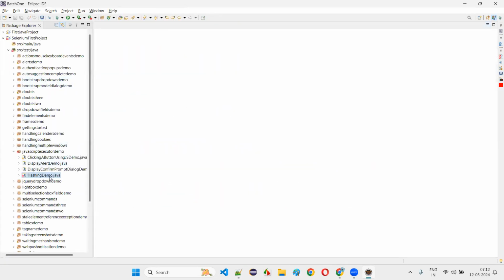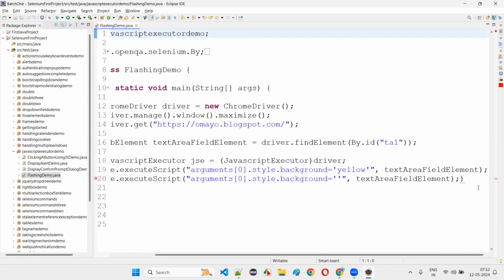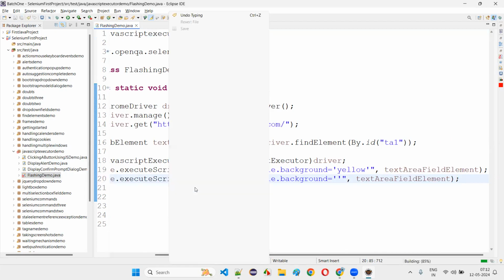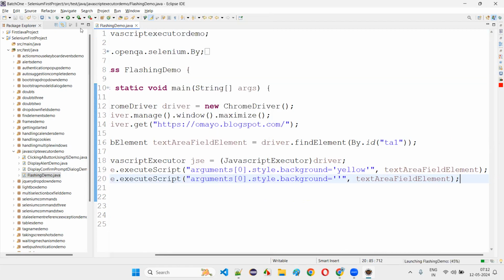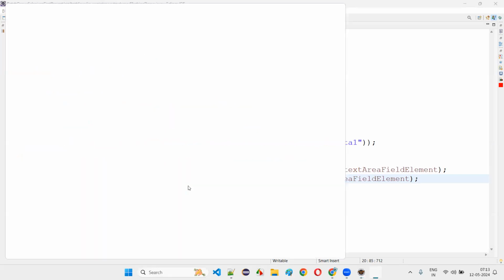I'll just close this and open that again. This extra thing is there. Save this. Now run the code. Right click, run as Java application. Let's see what is happening, whether it is able to highlight the element or not using the JavaScript code. It should flash with yellow background, and then remove the yellow background color.